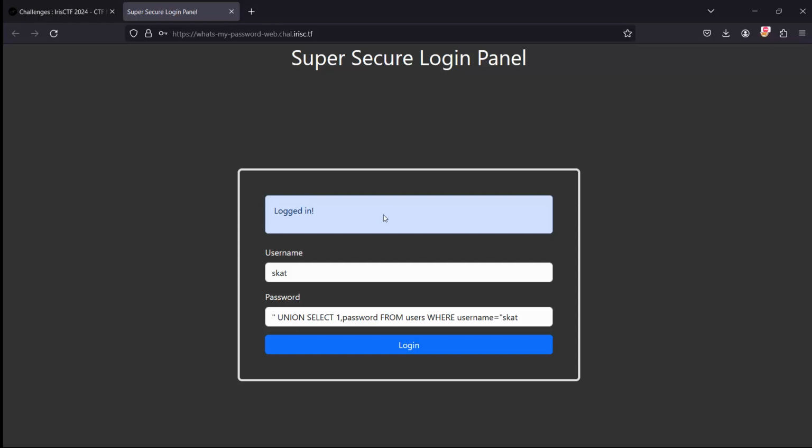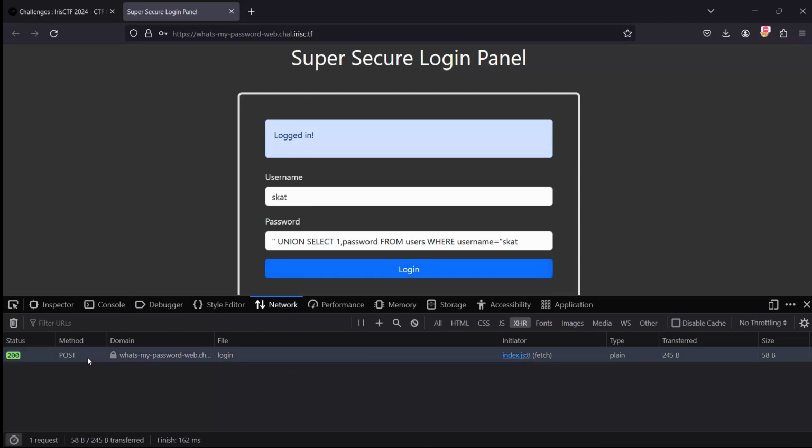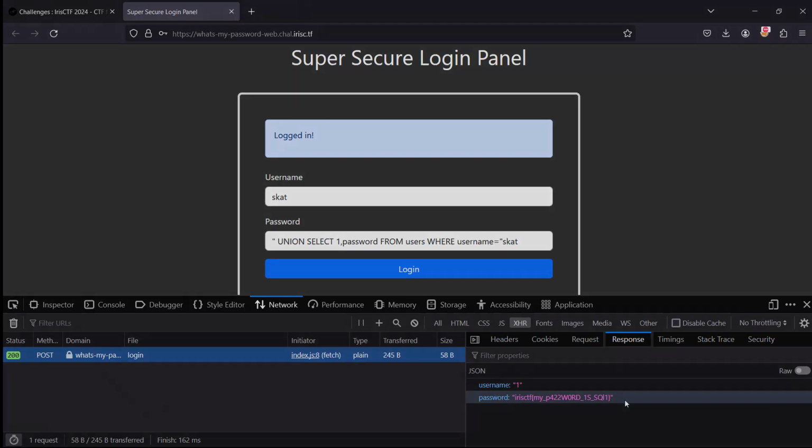So what I'm going to do is I'm going to go here to the network tab and then press login and go here, request. So this was the data that we sent, and response: username 1 and the password, which is the flag. Let's move on to the next challenge.